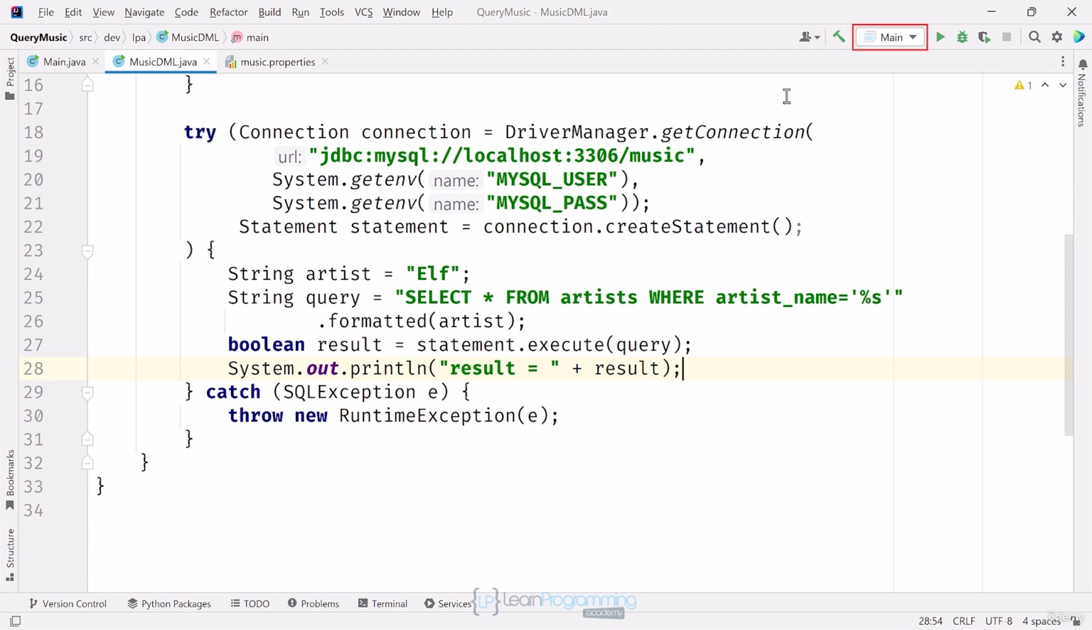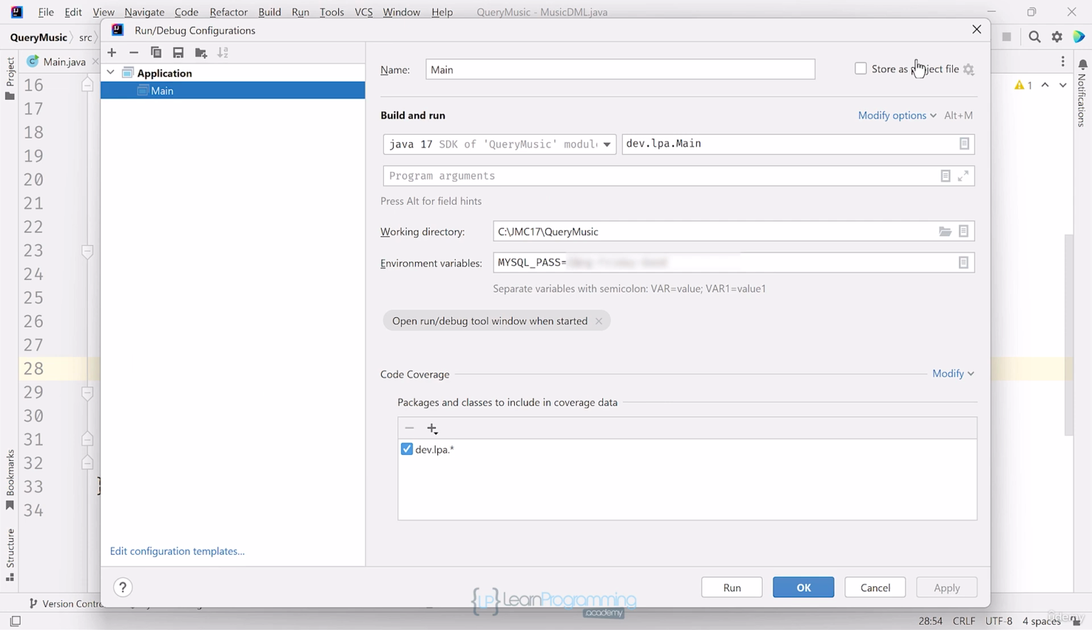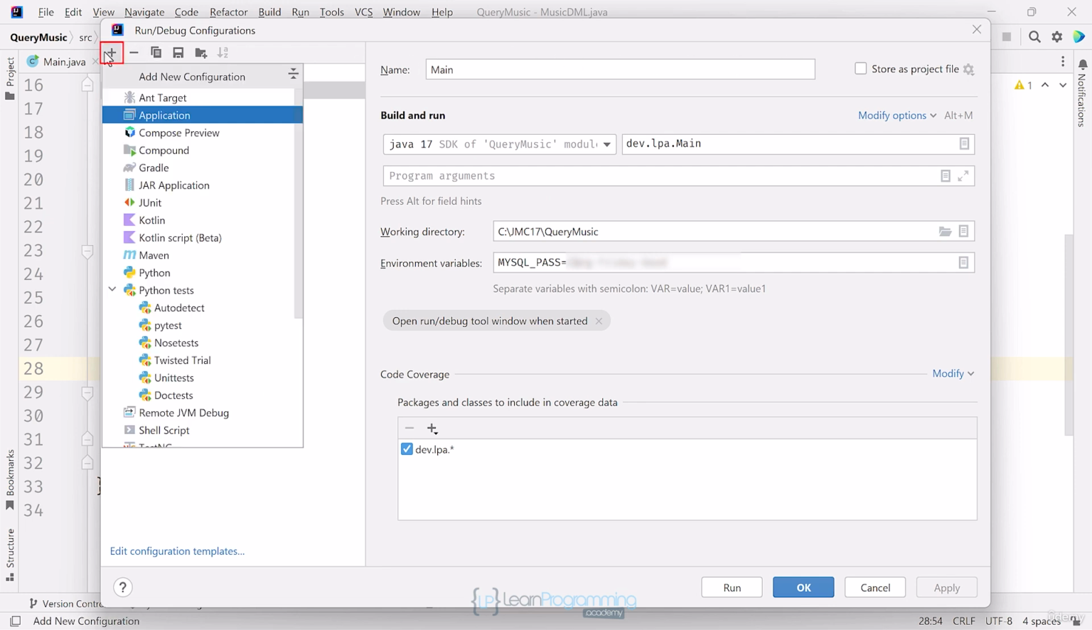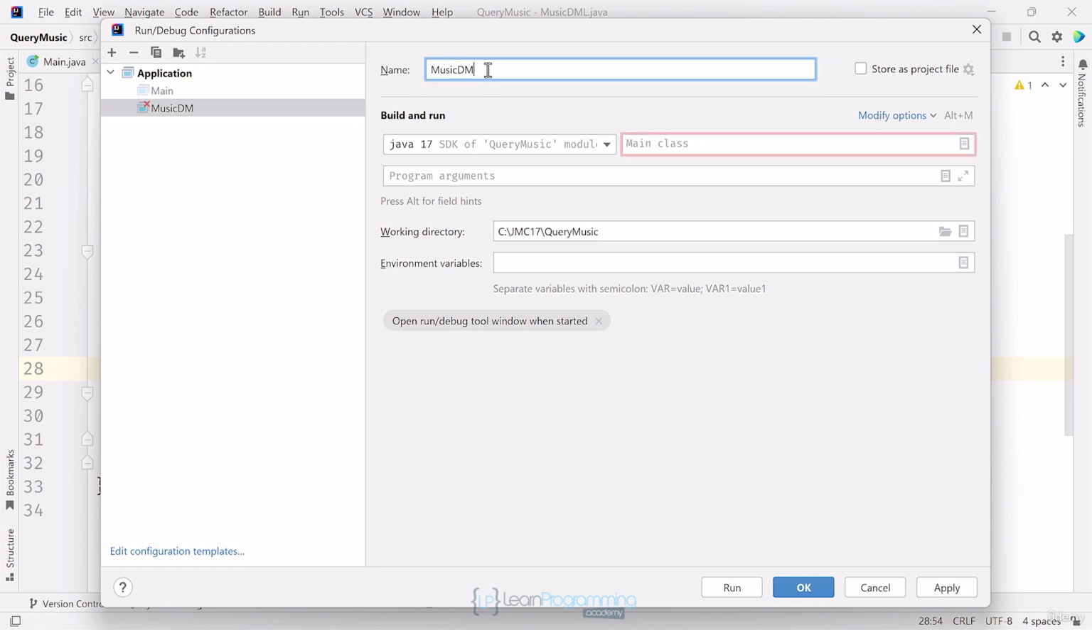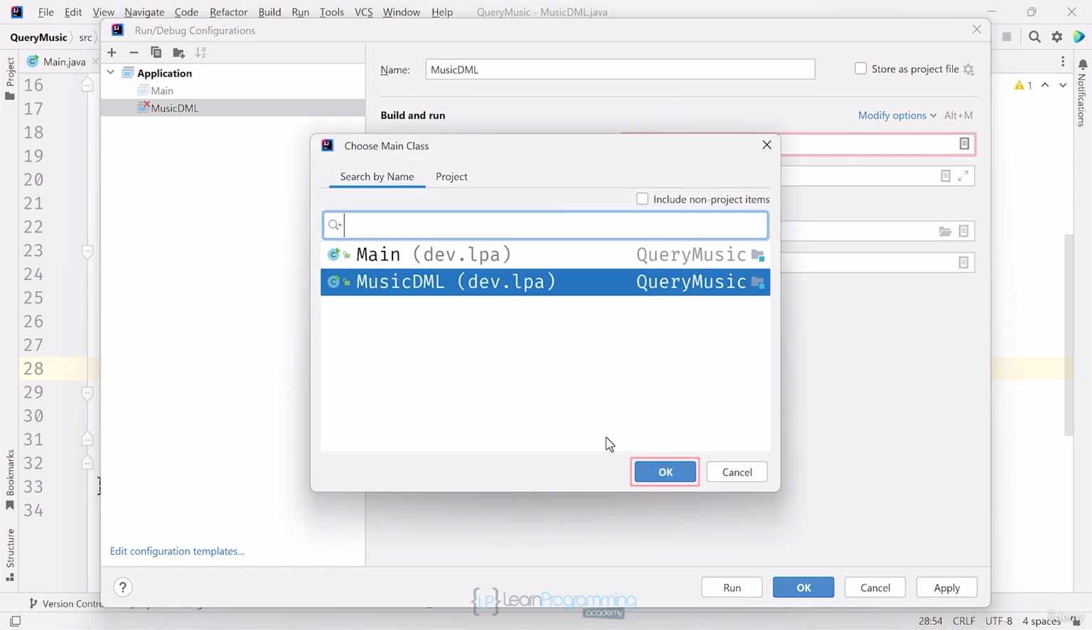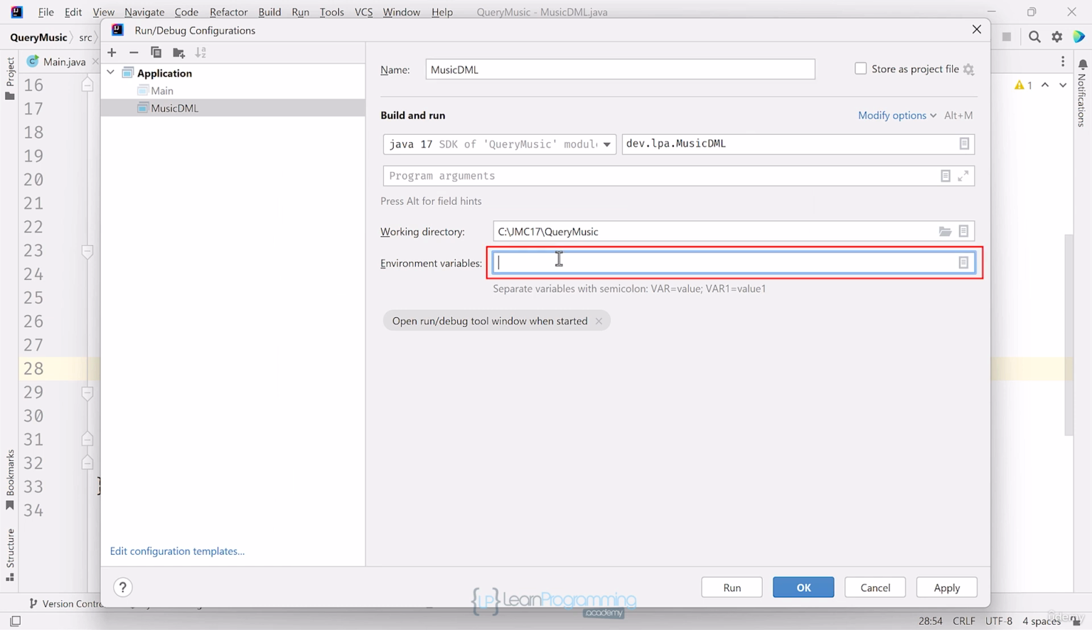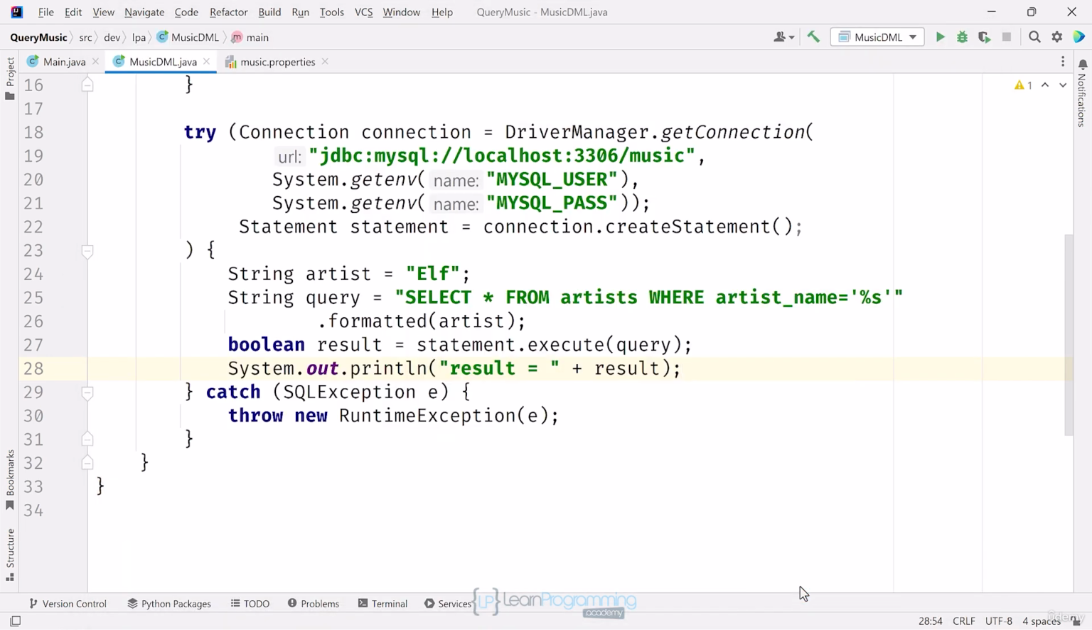Before I run this, I'll again set up some environment variables on the run configuration for this class. Because I've only created MusicDML in this video and not yet run it, there is no configuration set. So I'll create a new one by coming over here to the plus button to add a new one and selecting application. I'll call this configuration MusicDML. I need to select the right class name, which is the code we have been working on in this video. This time I'll set up both the username and password here. I'll click OK to save the configuration.